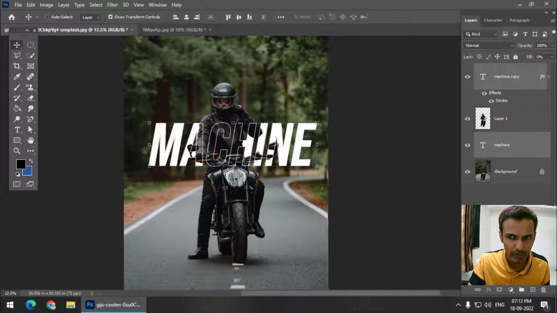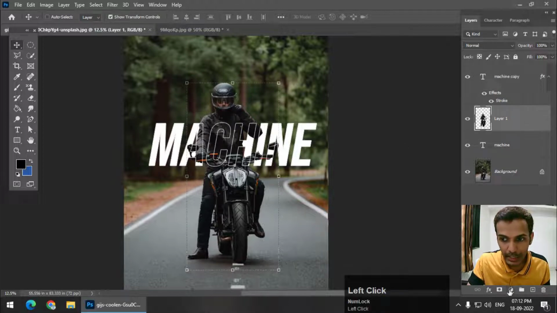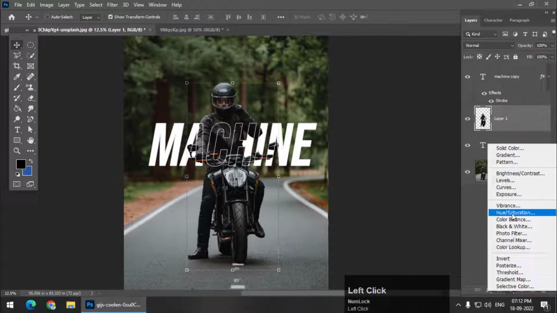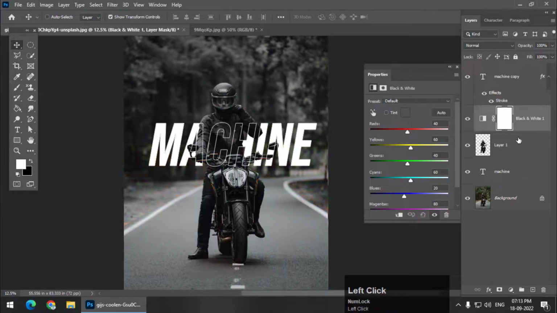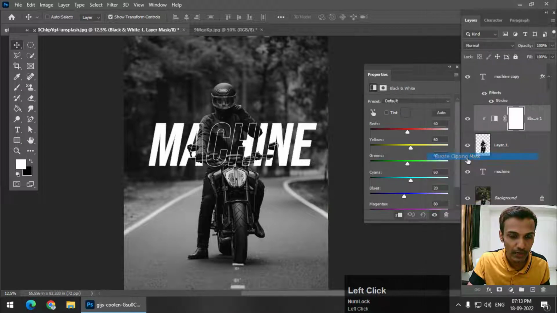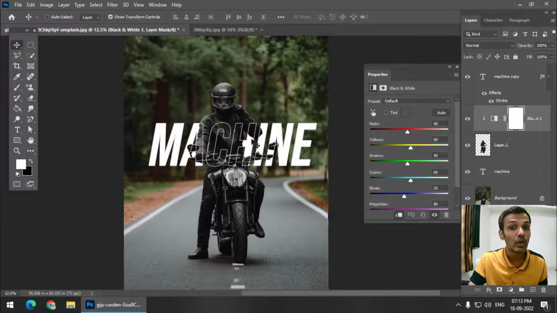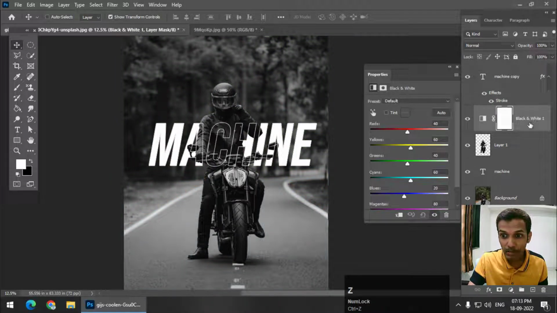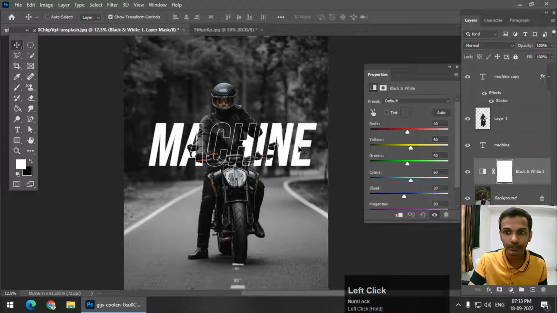And let's say for some kind of dramatic effect, I want to make this black and white. So go to layer 1 and create an adjustment layer, let's say black and white, and clip it, create clipping mask so that it only affects this layer over here. So this is how it will look. Or if you want to only make the background layer black and white, you can keep this over here. So this is how it will look.